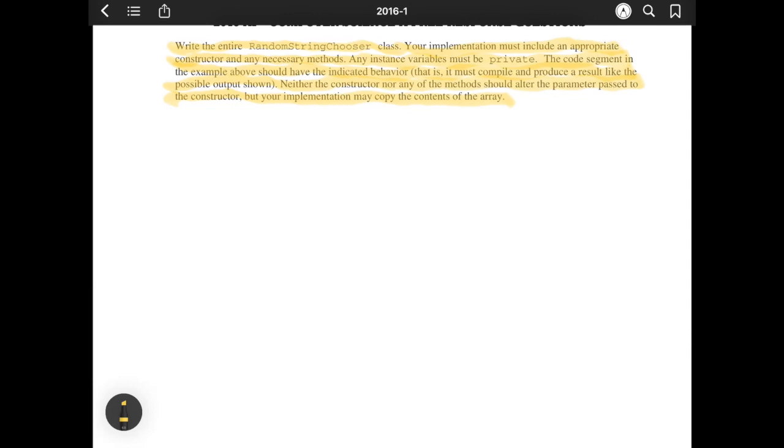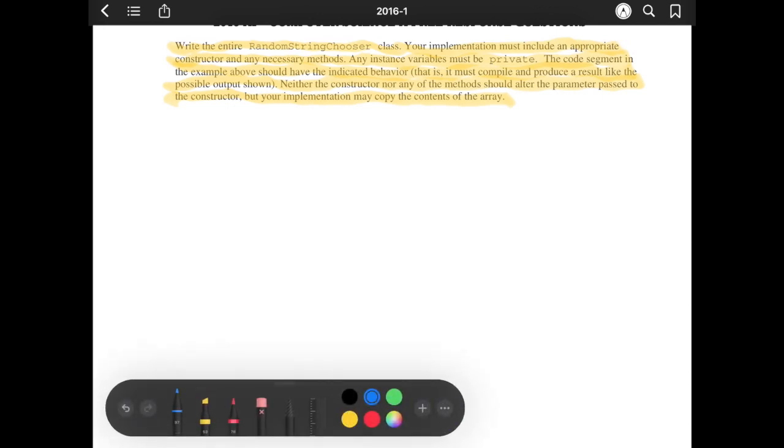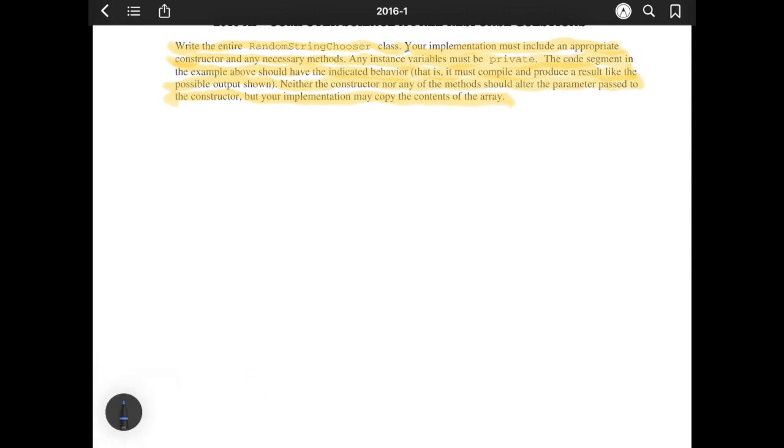All right, so I've got to write the whole class. I don't know that I understood all that, but I think I've got it roughly. I'm going to read it one more time and focus on the key points, maybe number them. So your implementation must include an appropriate constructor. That's 1. And any necessary methods, 2. Any instance variables must be private. That's 3. The code segment in the example above should have the indicated behavior. 4. Neither the constructor nor any of the methods should alter the parameter passed to the constructor, but your implementation may copy the contents of the array. 5.